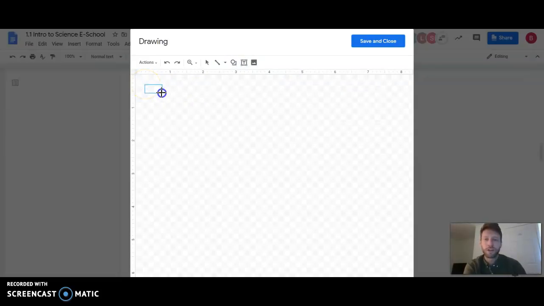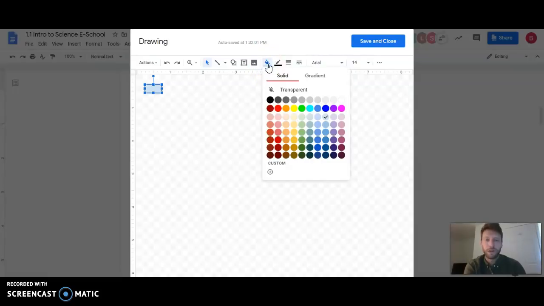I would highly recommend drawing small shapes about that size. That's going to be appropriate for being able to put and move around into your documents. The next thing you're going to have to know how to do is use the fill color tool. It looks like a little paint bucket filling over. If you click on it, you can change it to a lot of different colors.